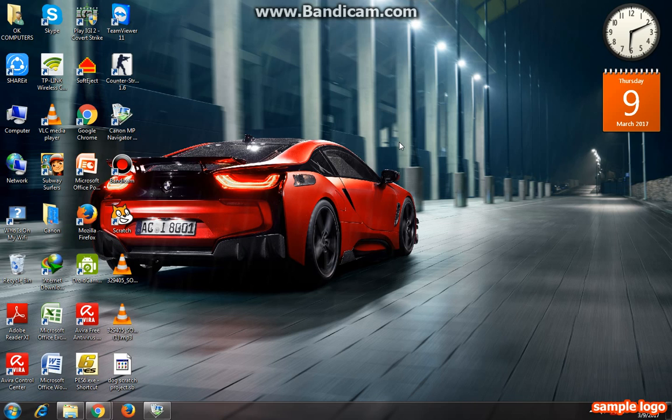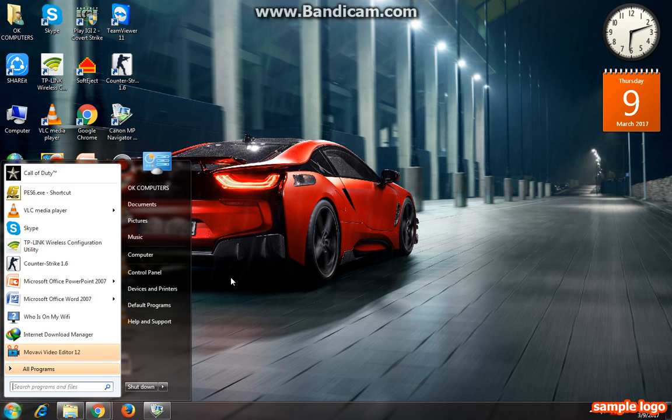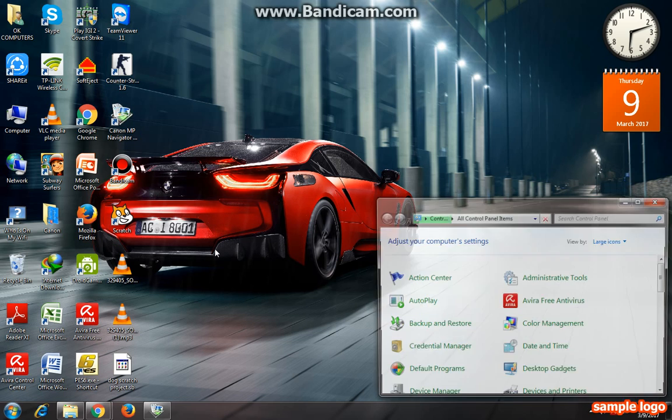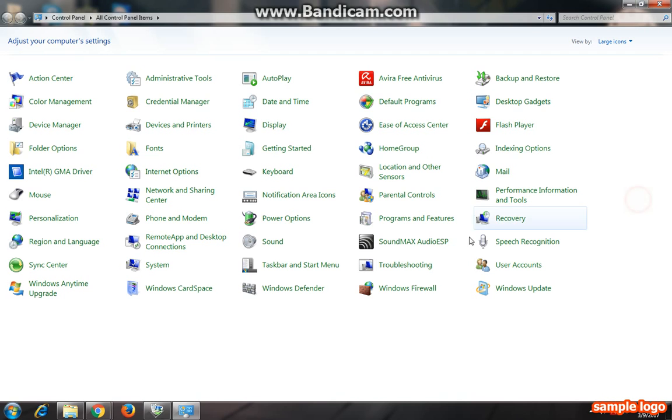So I have a method to fix this error. Just follow the simple steps. You have to open Control Panel. After opening Control Panel, go to Device Manager, which is located here.